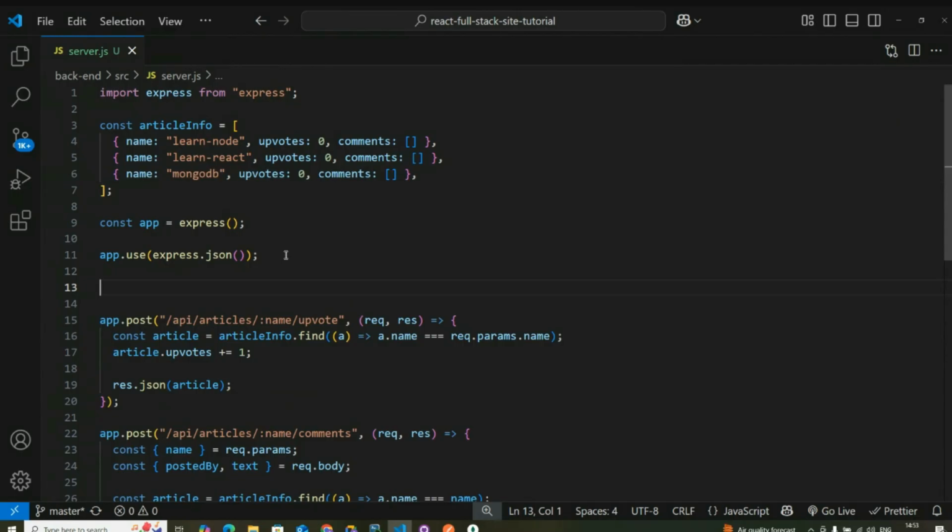So in order to get started here, the first thing that we are going to do is create a new endpoint that will allow us to simply load the data for one of our articles without modifying it. Currently, we have two other endpoints that allow us to add upvotes or add comments, but we want the ability to just see what the comments and upvotes are for a given article. So here is what that's going to look like.